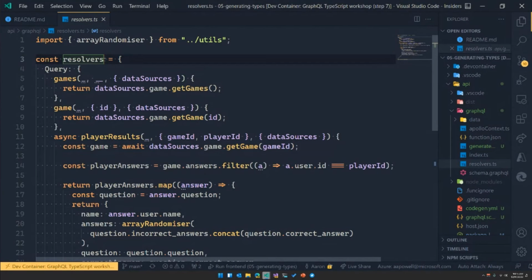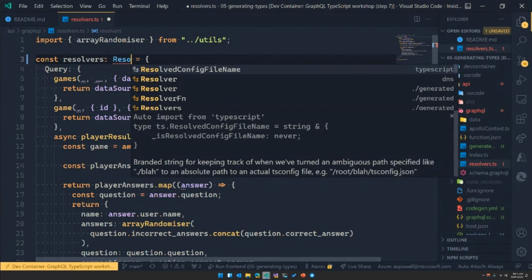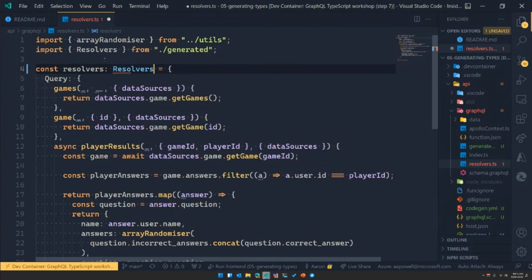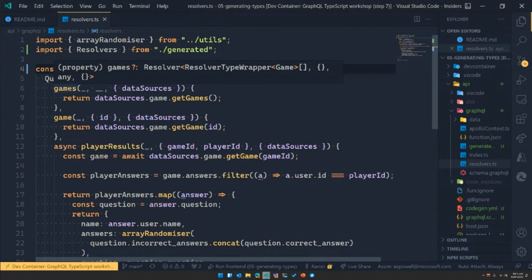And if I was to go resolvers, there we go, import that. And now we have a whole bunch of stuff that has been added.